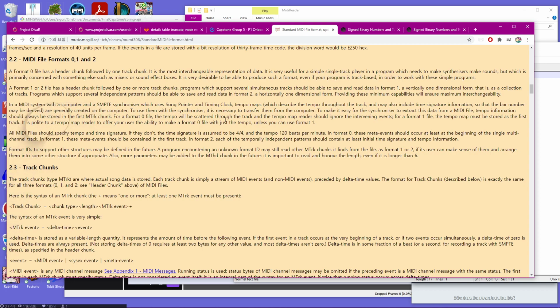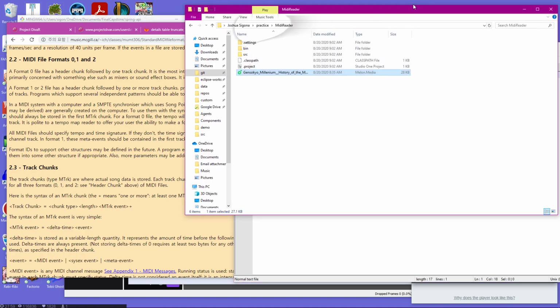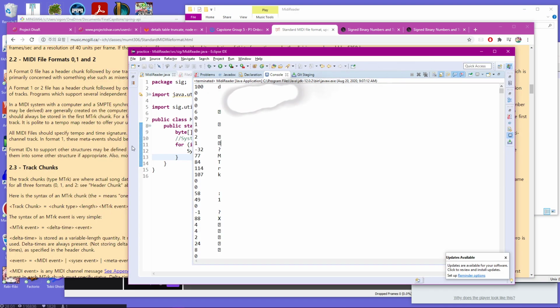All MIDI files should specify tempo and time signature. If they don't, the time signature is assumed to be 4/4 and the tempo 120 beats per minute. In format 1, these meta events should be contained in the first track. I assume the first track starts after MTrk or something? Maybe? M track.